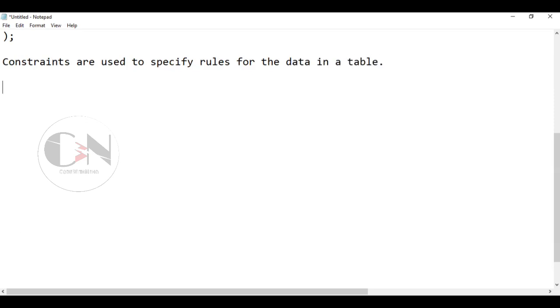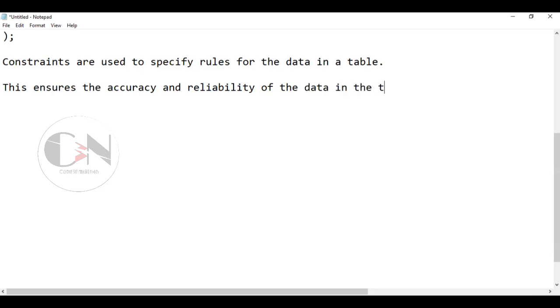Constraints are used to limit the type of data that can go into a table. This ensures the accuracy and reliability of the data in the table. If there is any violation between the constraint and the data action, the action is aborted.